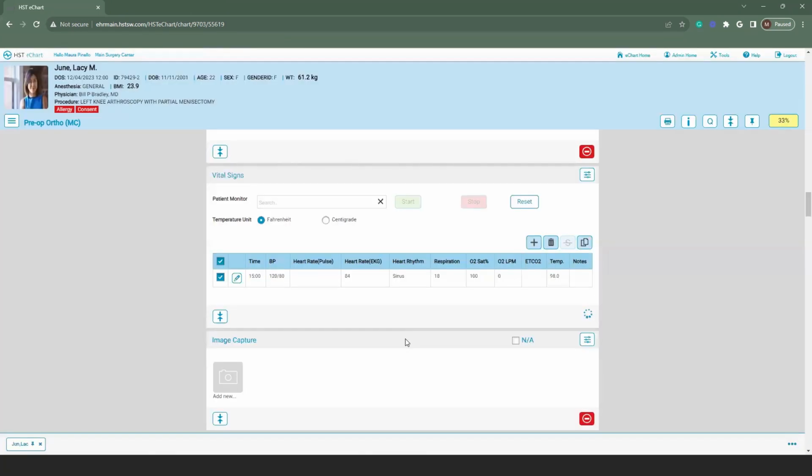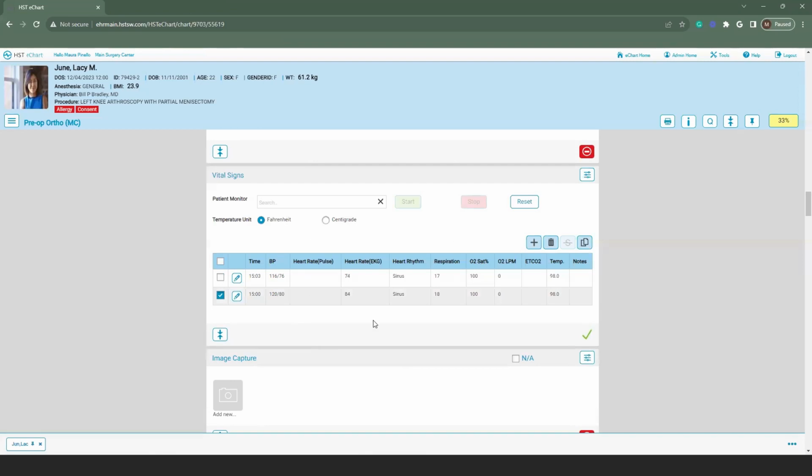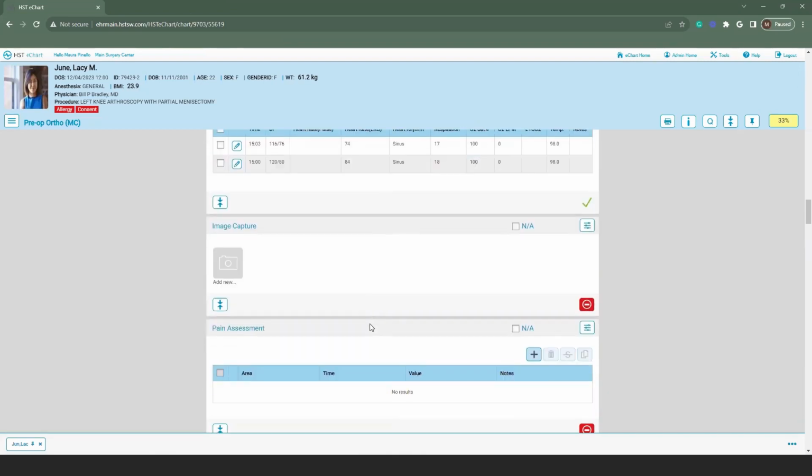So you don't have to refill in everything. You can just clone off the first row and put in the second row. We also leverage the features of the tablet to be able to give you the opportunity to take an image of anything that you feel necessary.